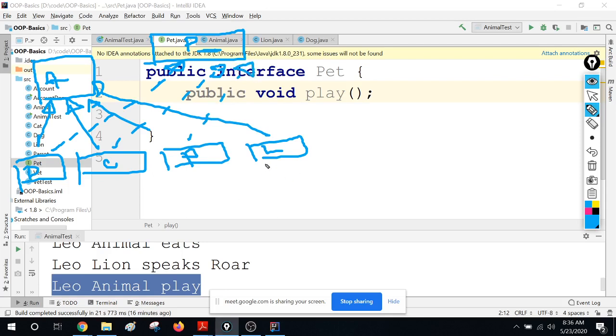But lion, remember the issue was that lion got inherited the play behavior. That was the side effect. Now I'm going to say my lion extends Animal but does not realize Pet. I'm not going to say anything about the Pet interface in the lion. Why? My lion is an animal but lion is not a pet. But my dog is a dog, dog is an animal. I want my dog to be a pet also.